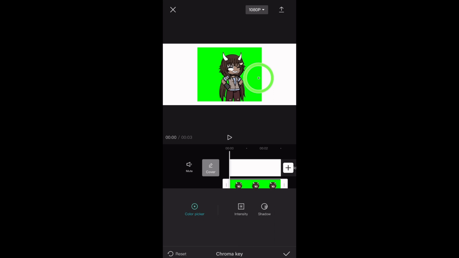Select the color you want gone, aka your background, and then click intensity and slide it as far as you want, or as far as it takes to get rid of the color. Then click shadow and slide it all the way up.